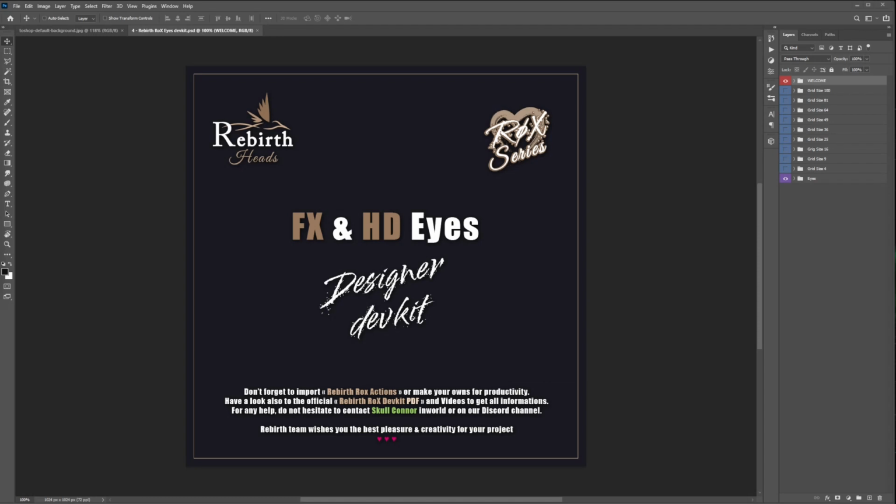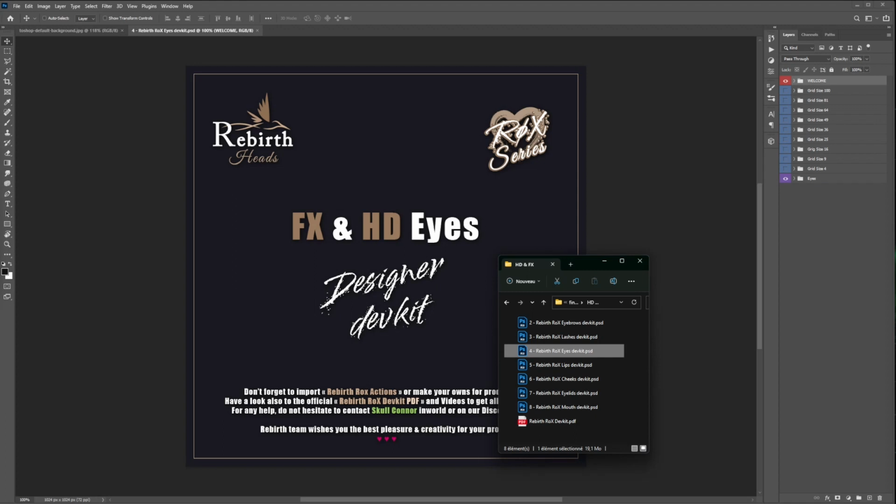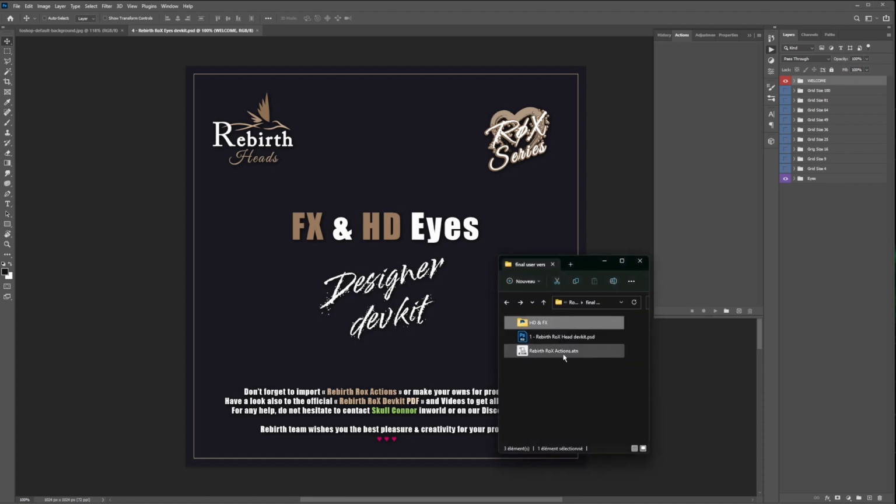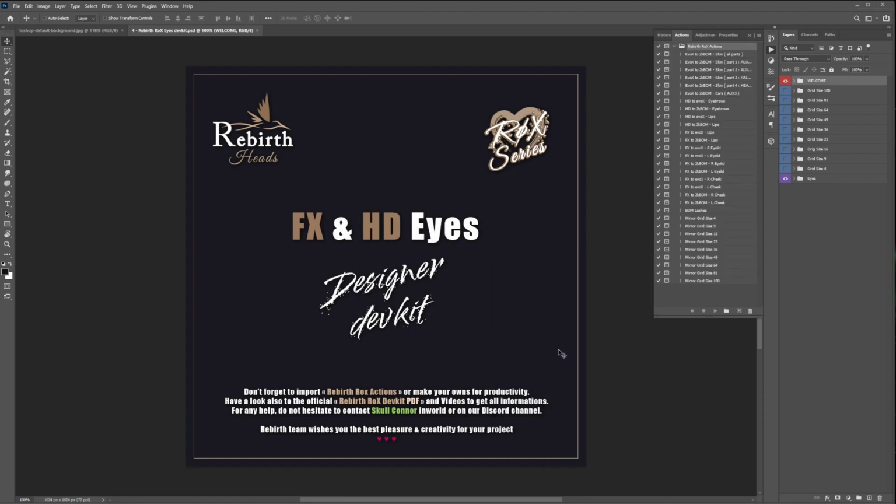Although we will come back to their use later in a second advanced video for FX, the first step is to install the actions. They will load here. And to do this the easiest way is to double-click on the ATN file. The devkit of the eyes looks like this, a red identifier homepage that I hide right away.